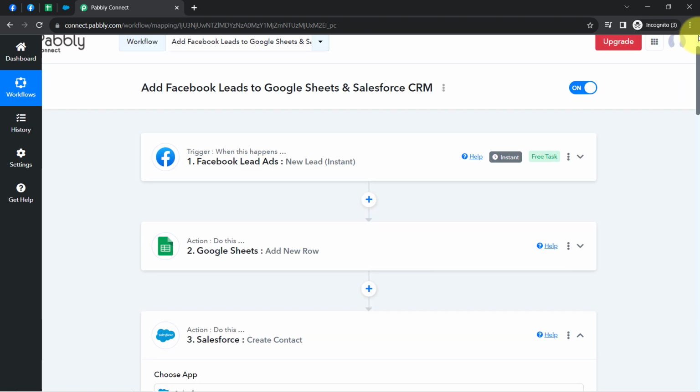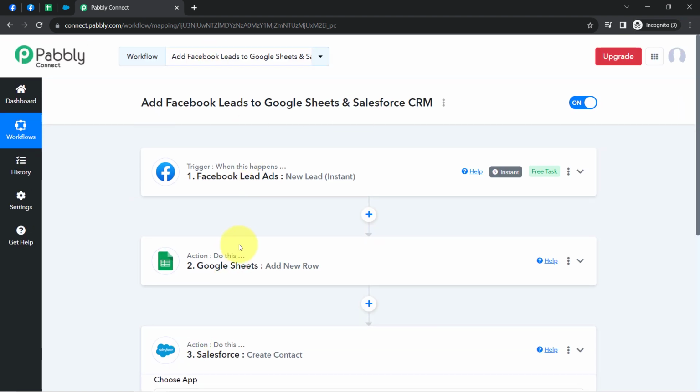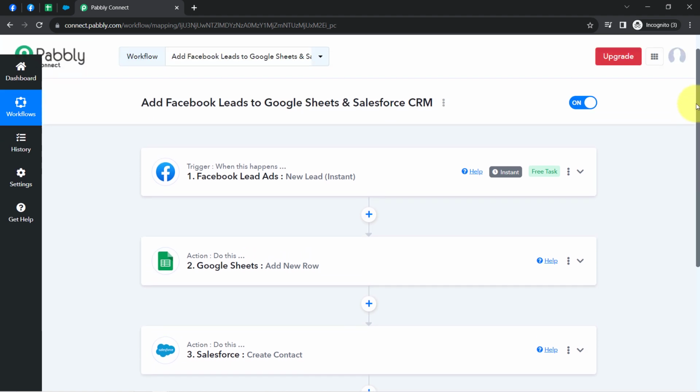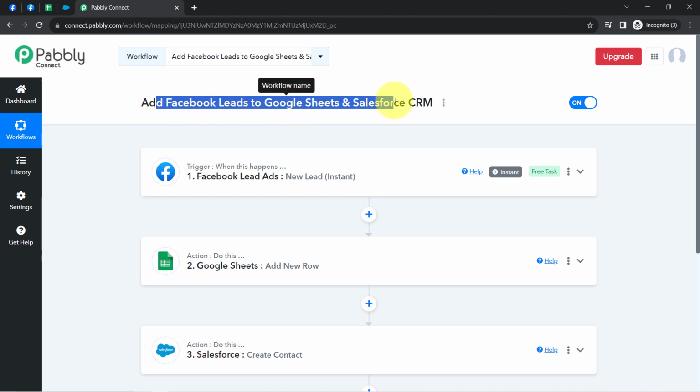And for that, in order to automate this whole process, you need to create this workflow inside Pabbly Connect just once. After that, you can sit back and relax because Pabbly Connect will take care of all the tasks in the backend. You do not have to do anything manually.